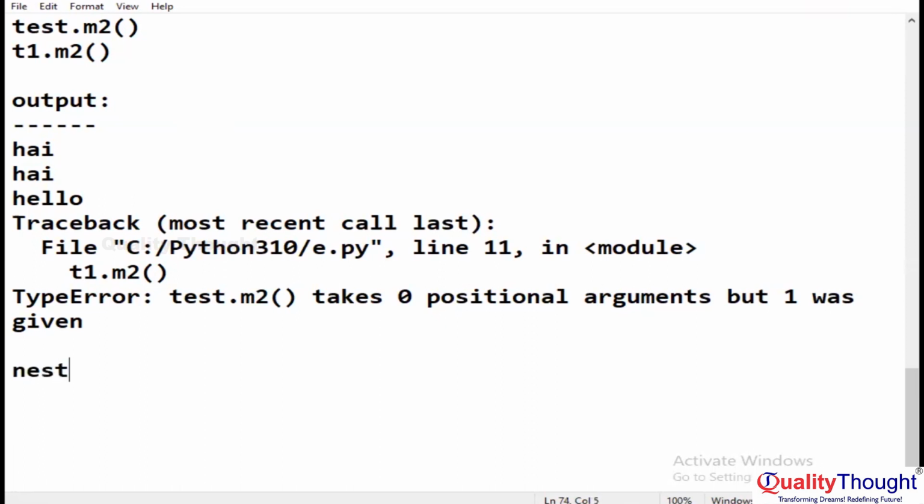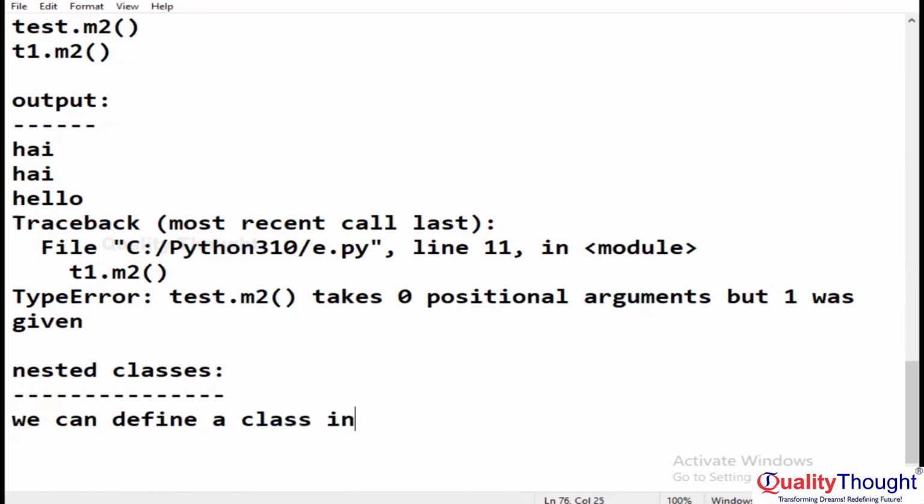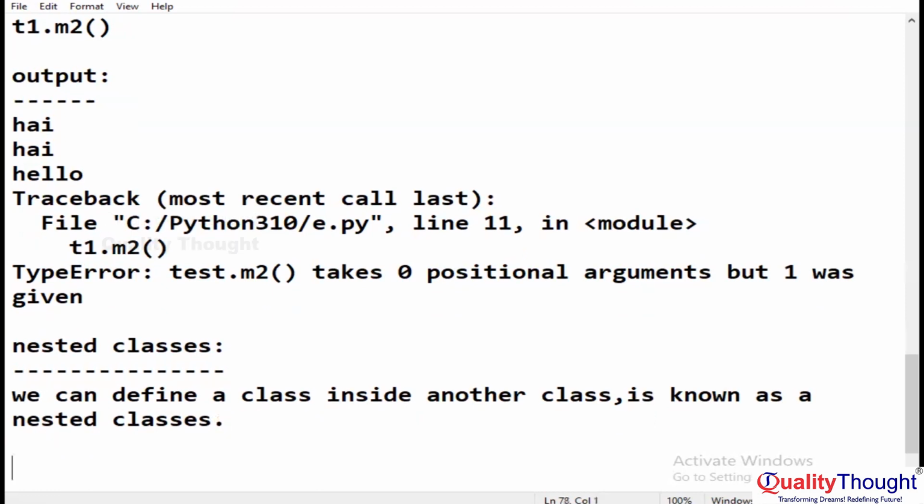Next concept: nested classes. We can define a class inside another class, which is known as a nested class. We can define a class inside another class is known as a nested class.